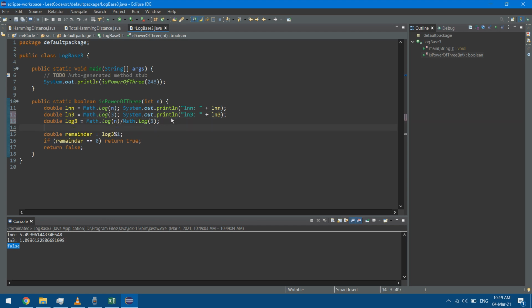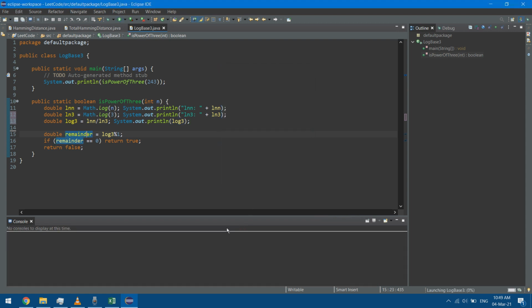So let's calculate it according to the values that we have: ln n divided by ln 3, and let's print it. When I print log 3, it's not 5. It should give 5.